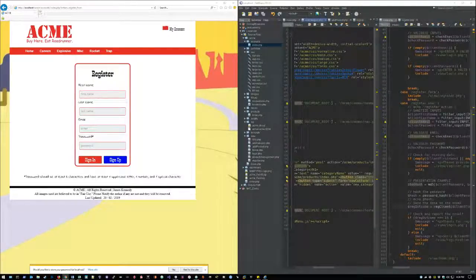Hello, my name is James Kennedy, and I will be talking about the importance of password hashing and exactly how it works, why we do it, and a little bit about how the password_hash function works in PHP.